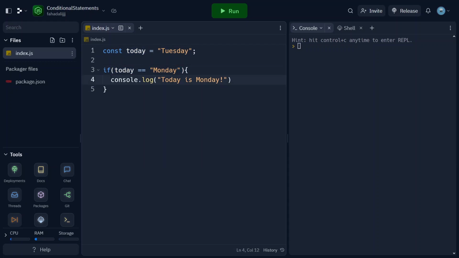So that is why this code was not executed, since as we know this code will only be executed when the condition is true. Okay, so if I put the Monday here, then it would work fine. As you can see here, today is Monday.